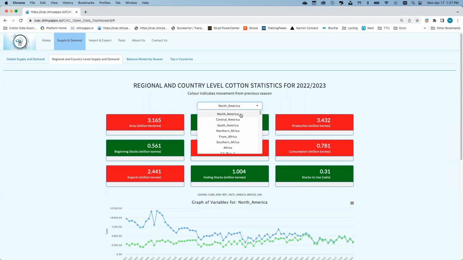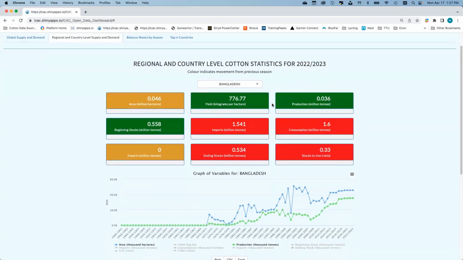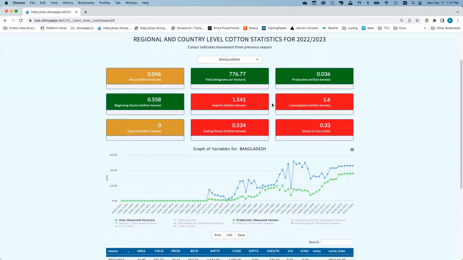So we have various aggregations: North America, Central America, South America, North Africa, the entire continent of Africa, C4+1, C4+2, Central Asia, so on and so forth. And then we have individual countries represented here. So every country that's in our database, certainly the major players in cotton production and trade, are represented in this page here. So for instance, we want to look at Bangladesh. They're a large importer of cotton. They do a lot of textile production in Bangladesh.